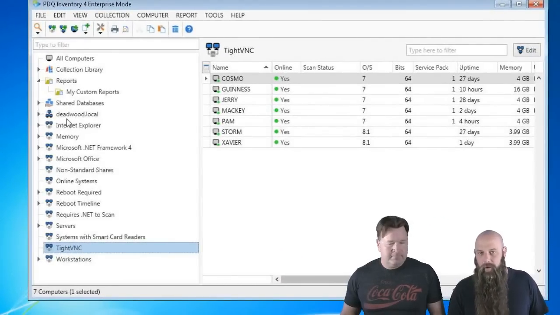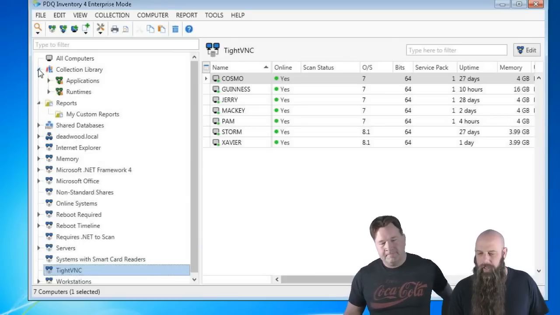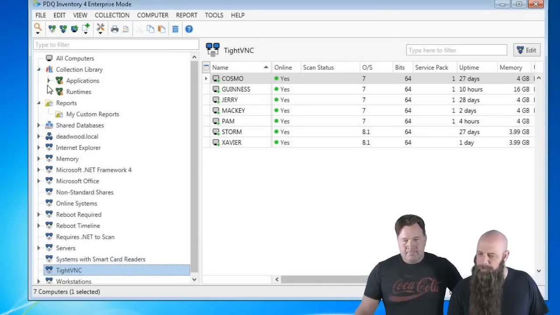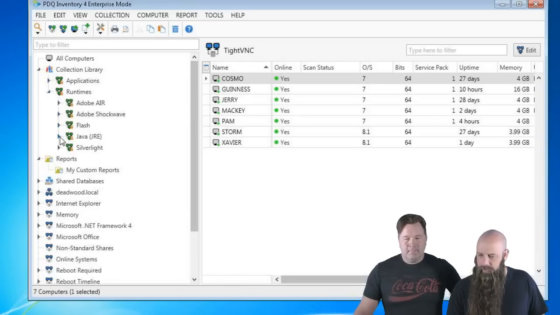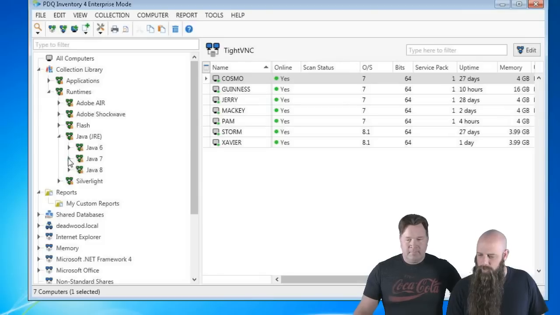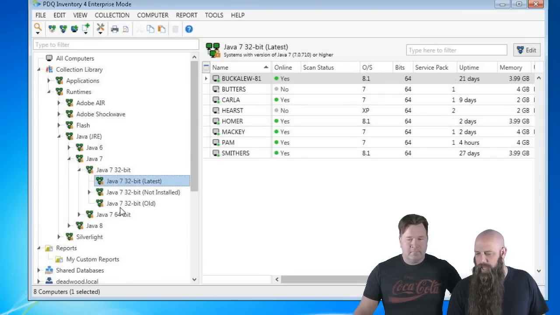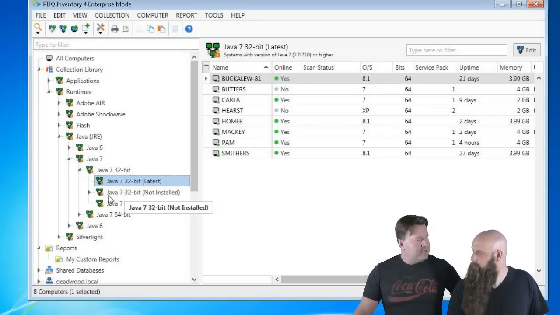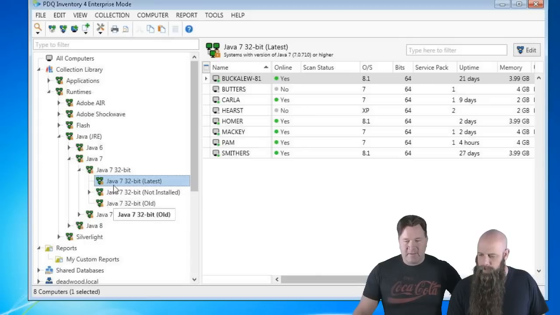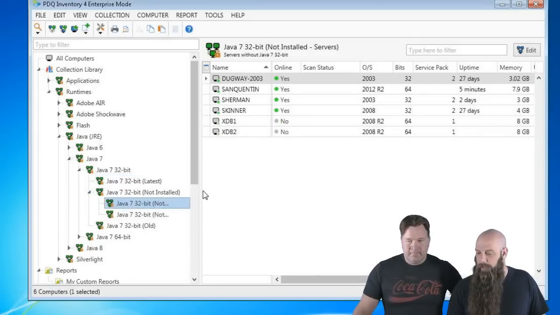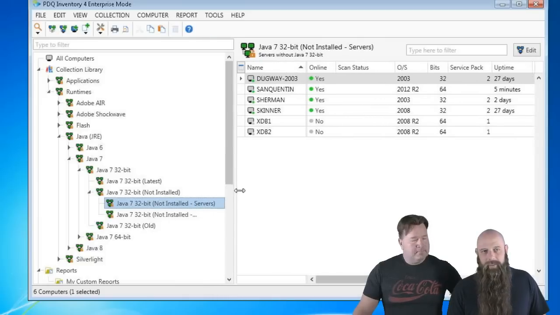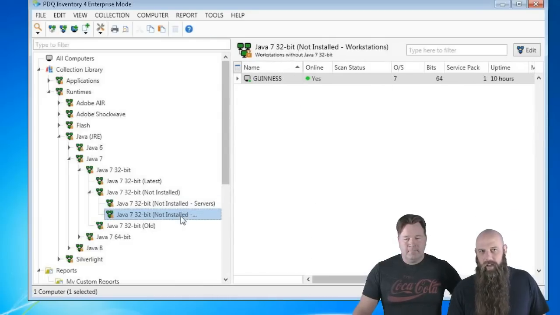Go down into some deeper, maybe a fairly complex collection, and that's where it really comes into play. I'm going to go to the collection library. This is available for enterprise mode customers. And let's take a peek at Java. We'll do Java 7, 32-bit. Let's look at the filters on that? Yeah, why not? Just see how complex that might be. Actually, this one's not going to be that complex. What will be complex is the Java 7 32-bit that is not installed, maybe not installed for workstations.